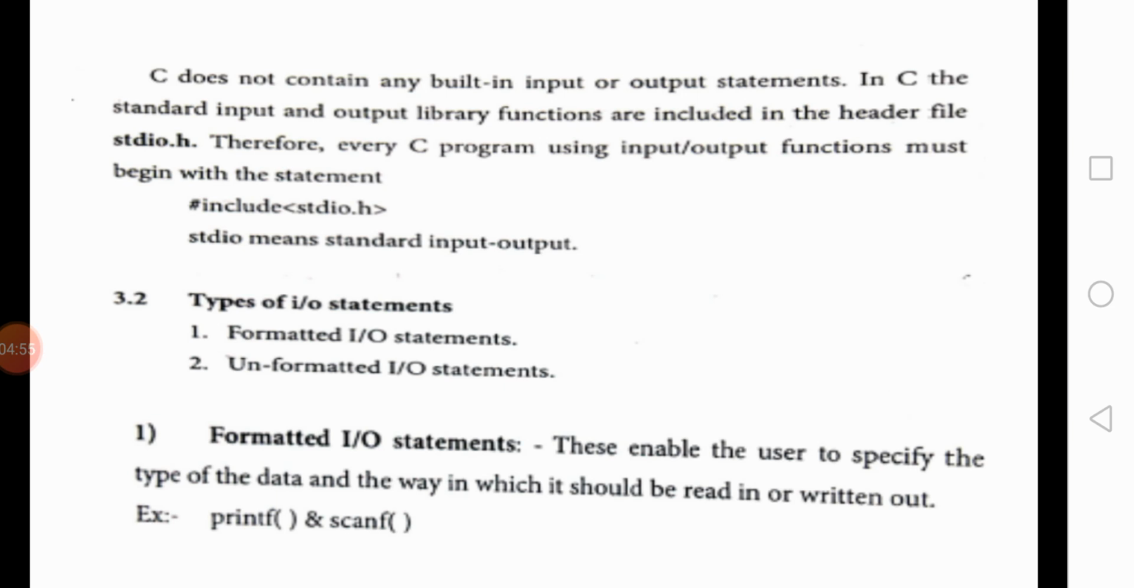Format I/O is nothing but input output. These enable the user to specify the type of data and the way in which it should be read in or written out. For example, printf and scanf. Printf is used to display things.